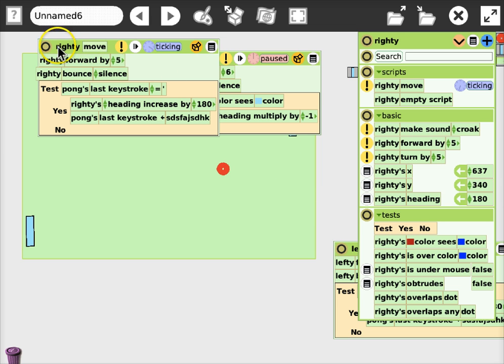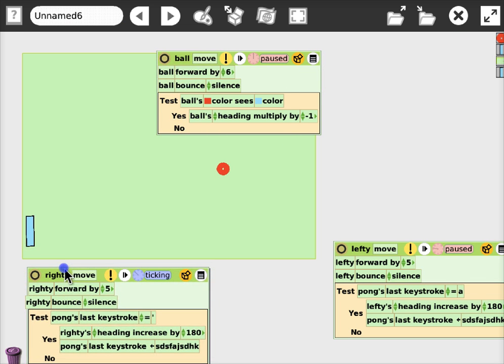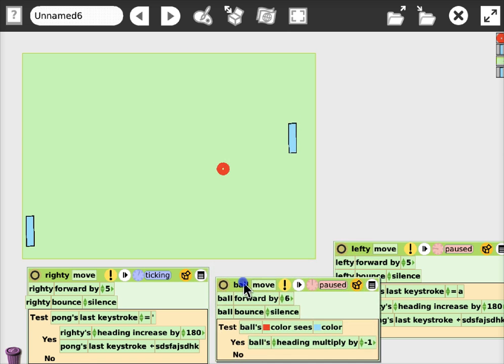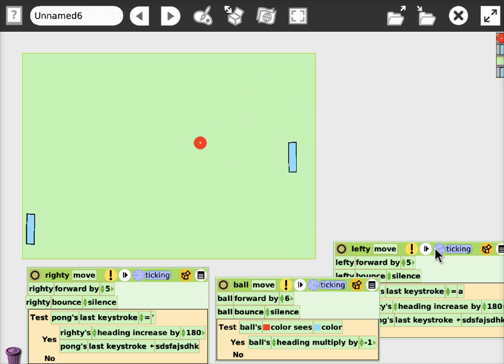So now if I move these scripts and start everybody going, I have two paddles and one ball, and the ball bounces off the paddles. So far, so good. Okay, I'm going to pause and make sure everyone's caught up.